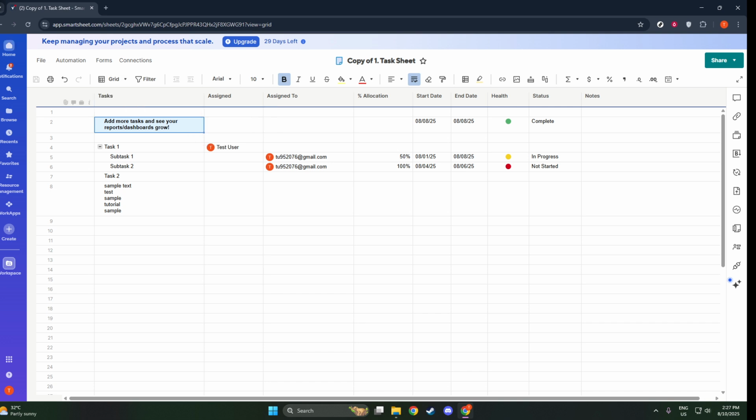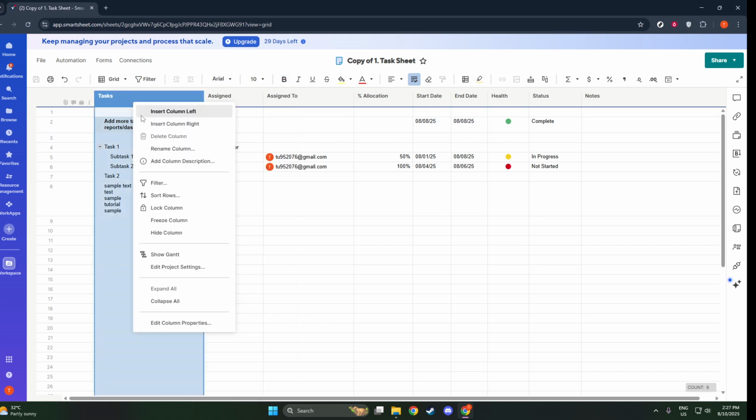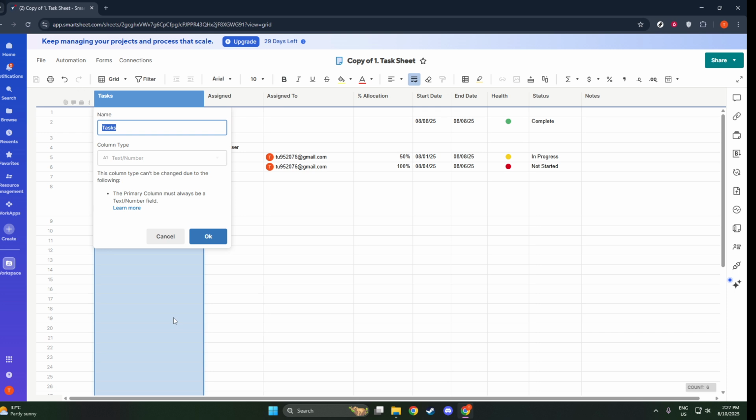If the toolbar option isn't working for you, or you'd prefer another method, there's an alternative. You can right-click on your selected columns, which will open a context menu. From there, choose Column Properties. This option lets you manage specific settings for your columns. Once you're in the column properties, look for the option to Wrap Text and make sure to check that box.